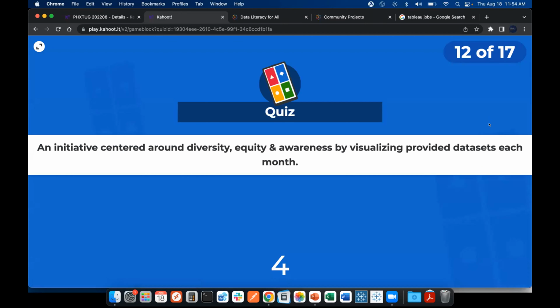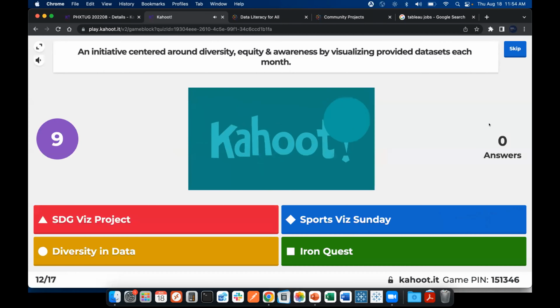All right, now this initiative is centered around diversity, equity, awareness, and visualizing with provided data sets each month.